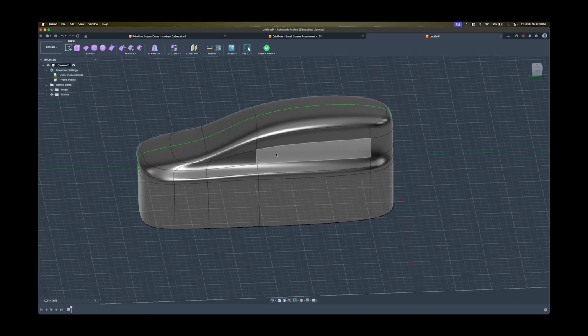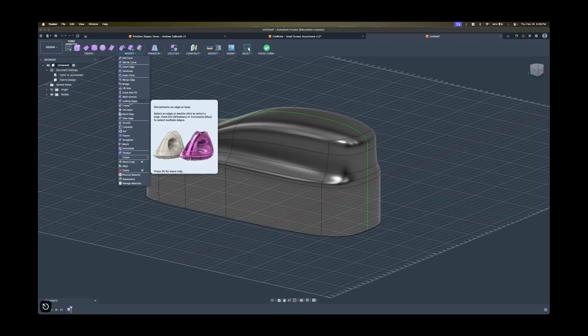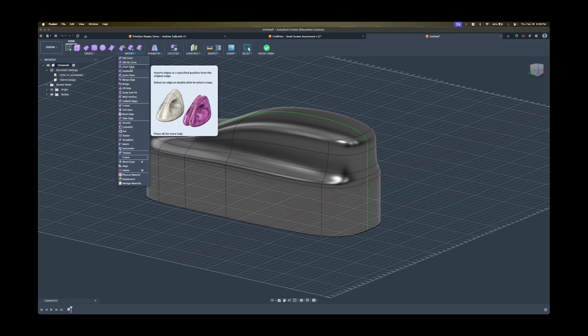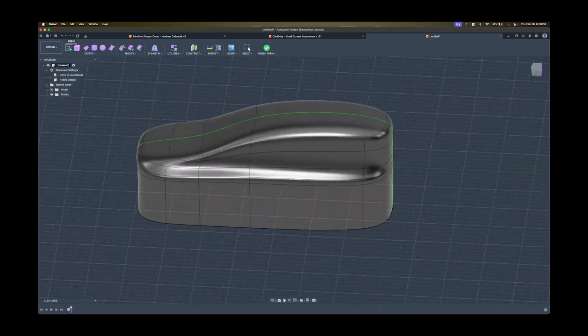You can go anywhere in here and add any more lines that you want, either with your insert point command or like I showed you with insert edge. That's basically just going to offset an existing edge that you have in your model. And just go ahead and give more features where you need it.